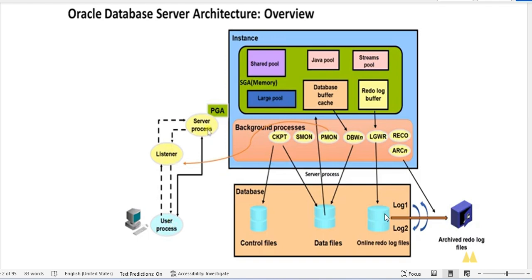After that, it gets stored into another log, like log 1, log 2. So log 2 will be considered inactive and log 1 will be considered active, and the recent one will be the current log. So these are the states. And the archiver is used for taking that online redo log and archiving those modified changes into the archive redo log file location.